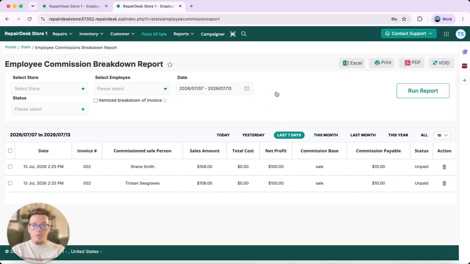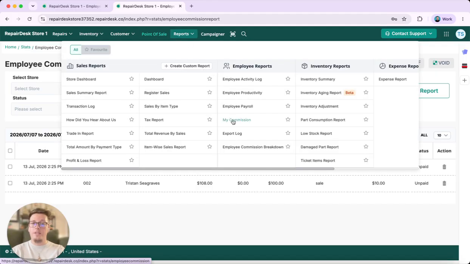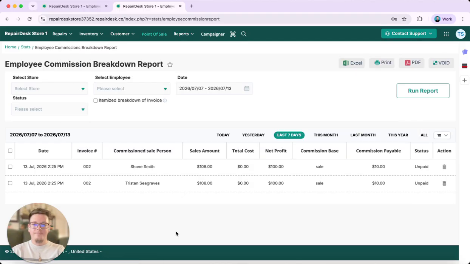If I am an employee and I just want to view what my commission looks like, I can go to Reports and click on My Commission. And that's how you do employee commissions in RepairDesk.